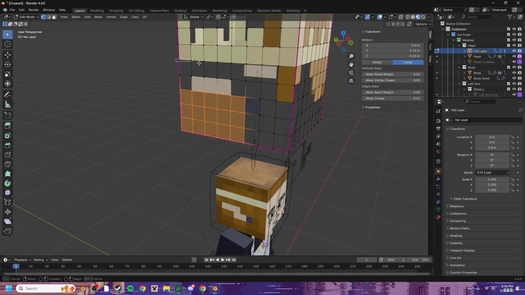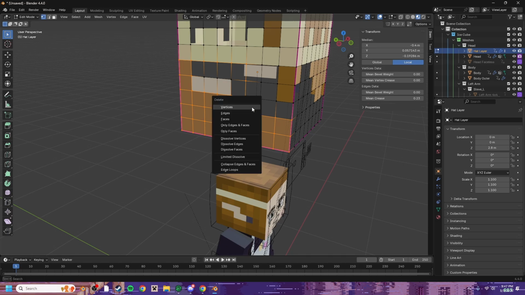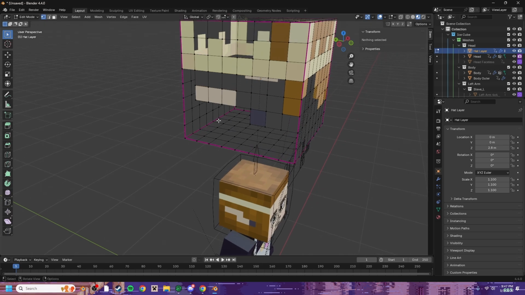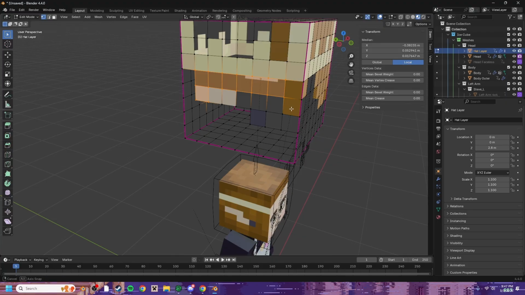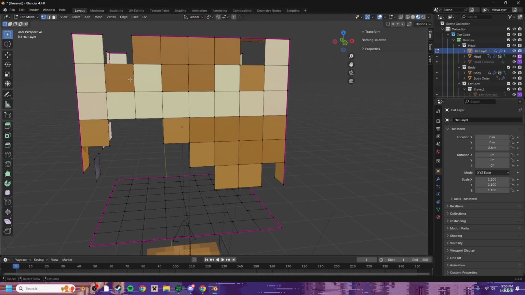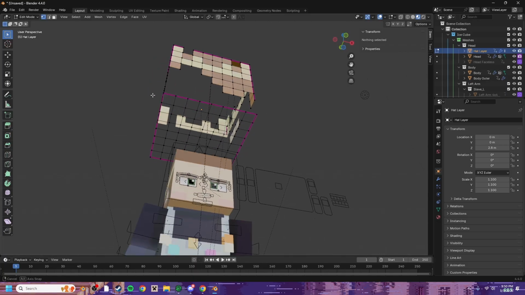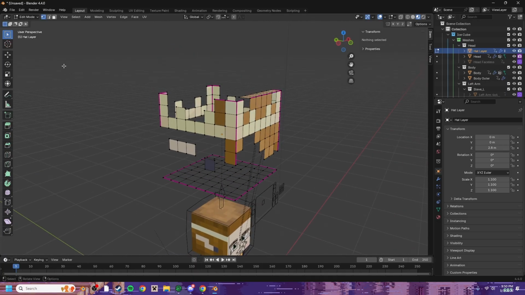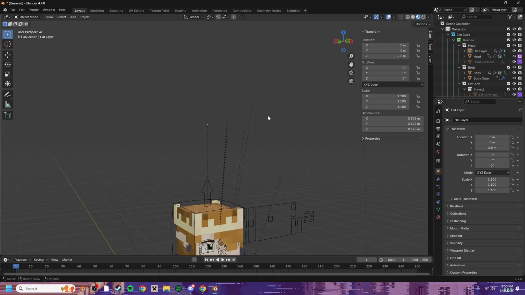You can hit shift to select more at a time than just what you have selected, making sure not to select any of the boxes with pixels on it. And then you hit delete, and then you delete faces. And you delete all the empty faces on the model. Okay. So I've deleted all the empty faces on the hat layer except the bottom, but that one doesn't really matter. We're going to go back to object mode.